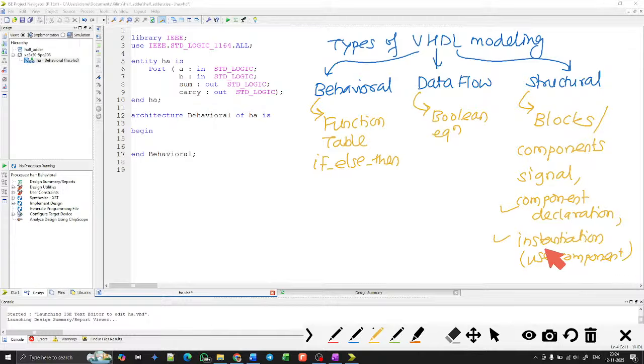So these are the different types of VHDL modeling. Behavioral is implemented using the function table of the design. Usually we use if, else, then statements along with case statements or select statements. Then data flow, yes, we use Boolean equations to model our design, and in structural, we use the components along with the signals which are used to connect the different components.